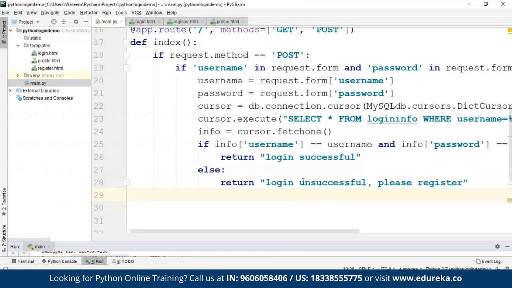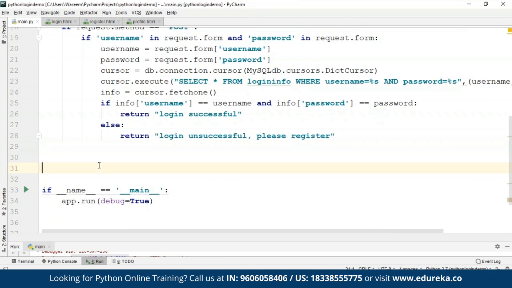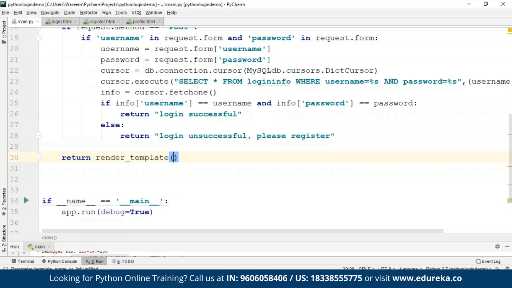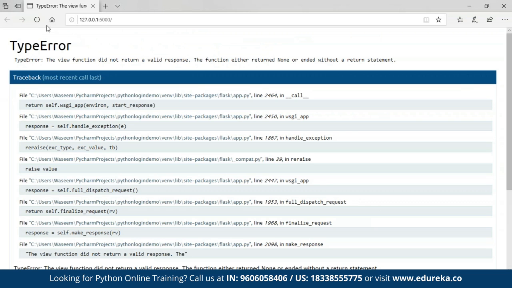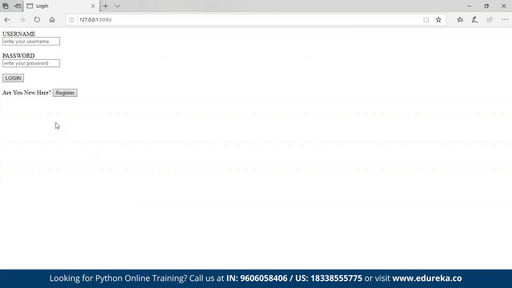Alright, so I forgot to make a render. Alright guys, we'll make it a little smaller. So we'll have to add a return statement, render template, and here we will have login.html. So let's go back, refresh. So now our aim is to write a username and password and get to login.